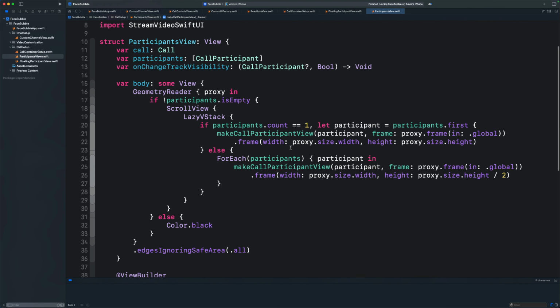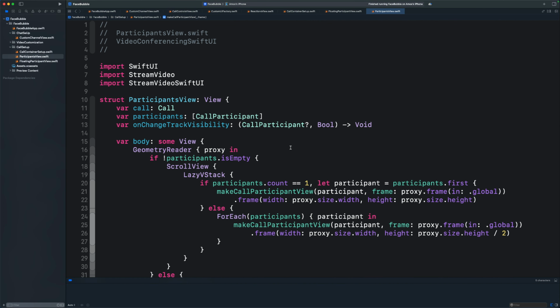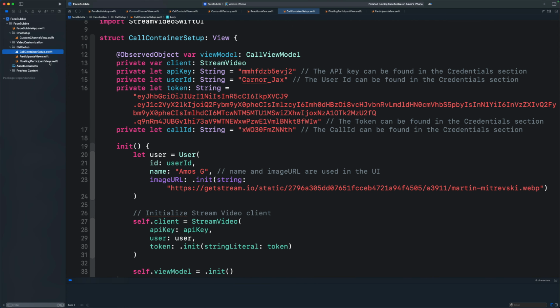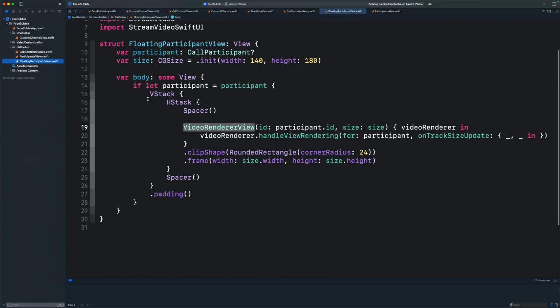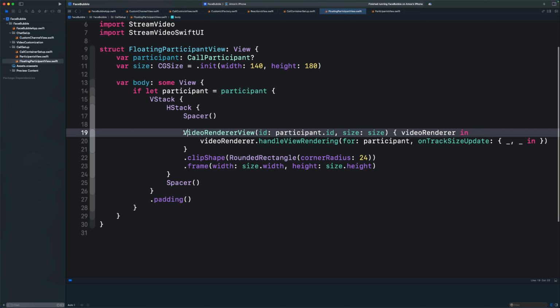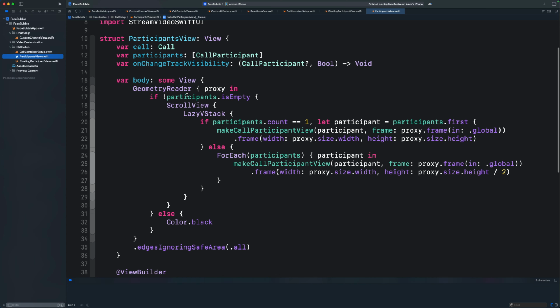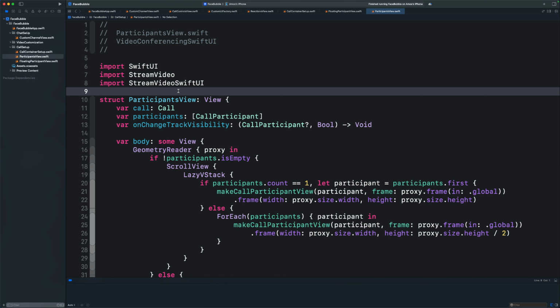So this is all we need to do to get the video calling part of the app running. First, we set up the video SDK. Then we add the local participant using the SDK's video renderer. Finally, we should display both the local and the remote participant. So we can now go ahead and run the app to see what we have built so far.